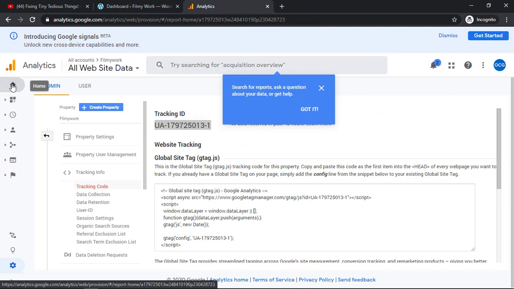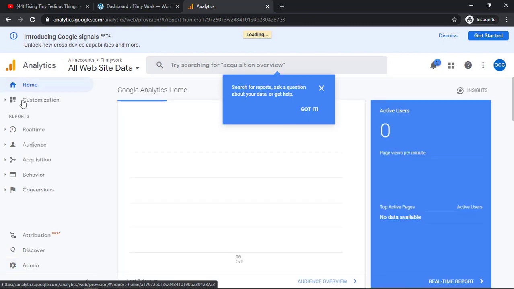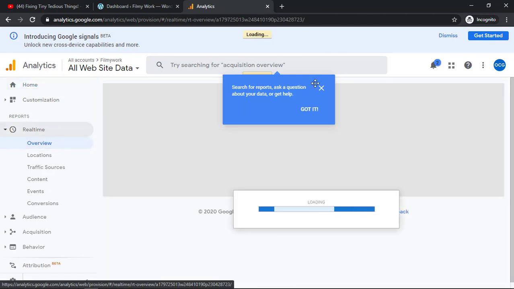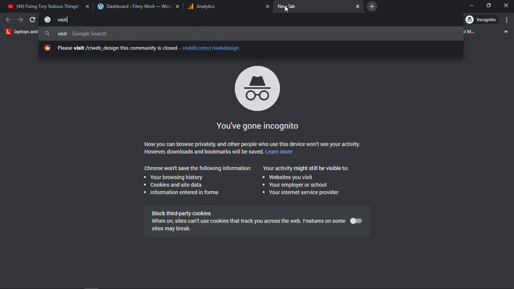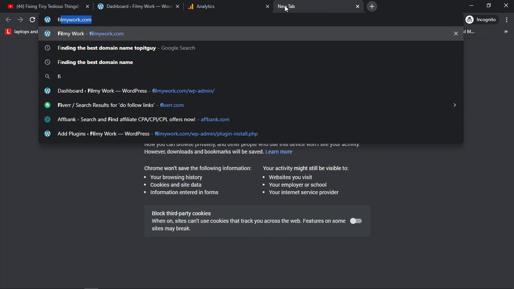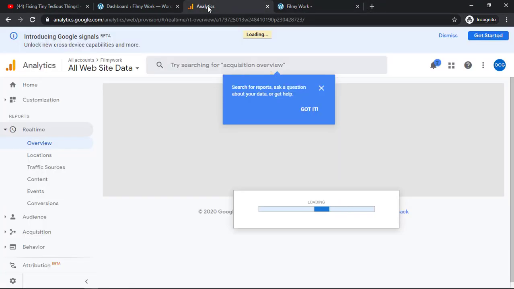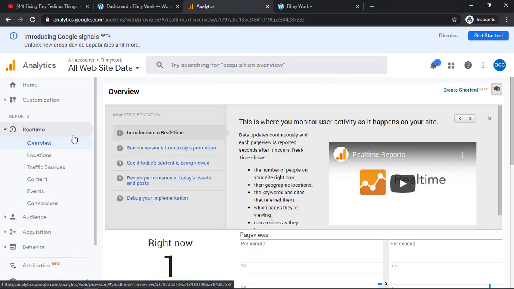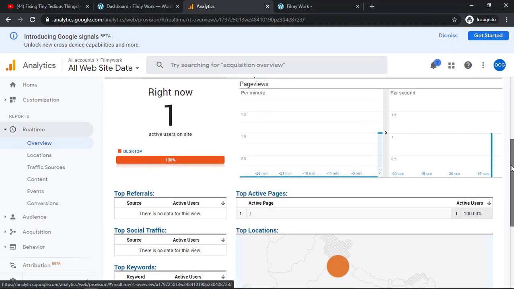Let's click on the home button. Now I need to visit my website homepage in a new window just to show you the real-time information, whether our visits are getting tracked or not. So as we type filmywork.com, this is the homepage. Now let's go to analytics and see if our visit is tracked by Google Analytics. You can already see one user right now and it is on our homepage. So this is the visit that has been tracked.